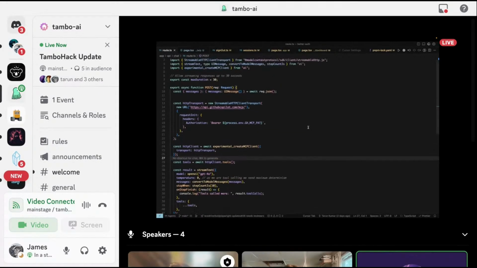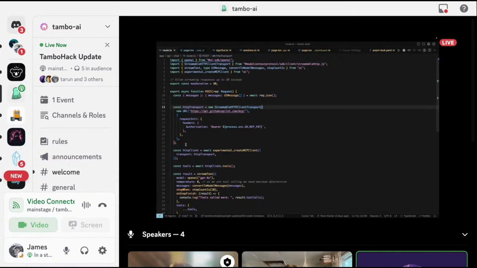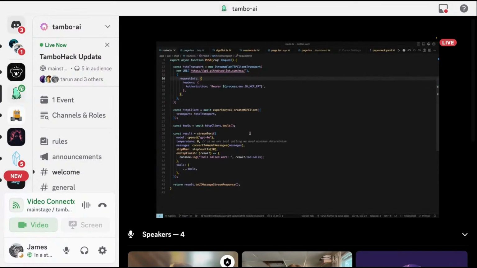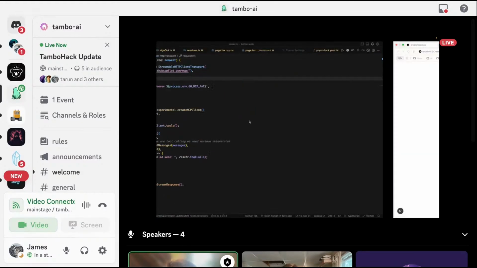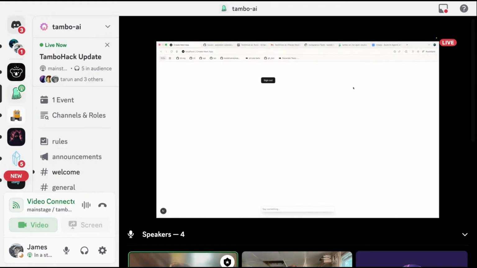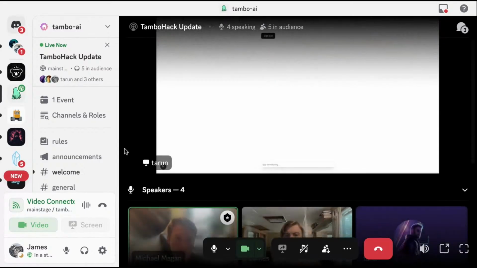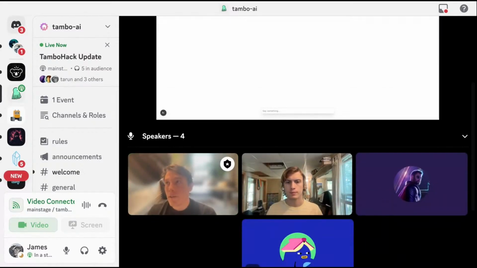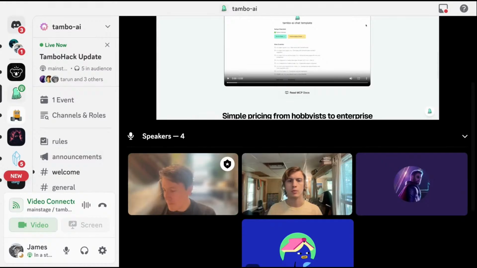But yeah, it's actually simpler than it seems to create my own client side. This is how I'm doing it. No, yeah, it makes sense. At the end of the day, it's kind of up to you how you want to build it. We are on the Tambo Discord, so I'll talk about it.